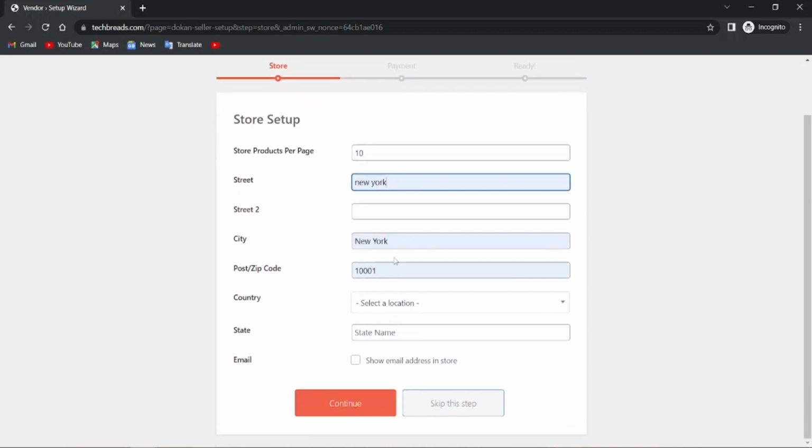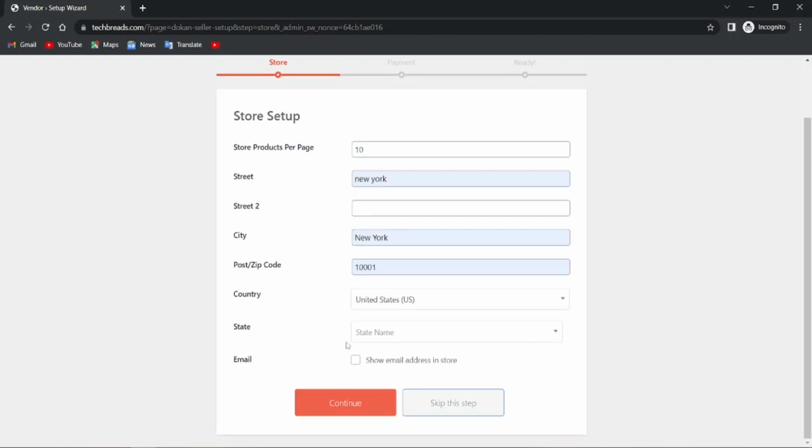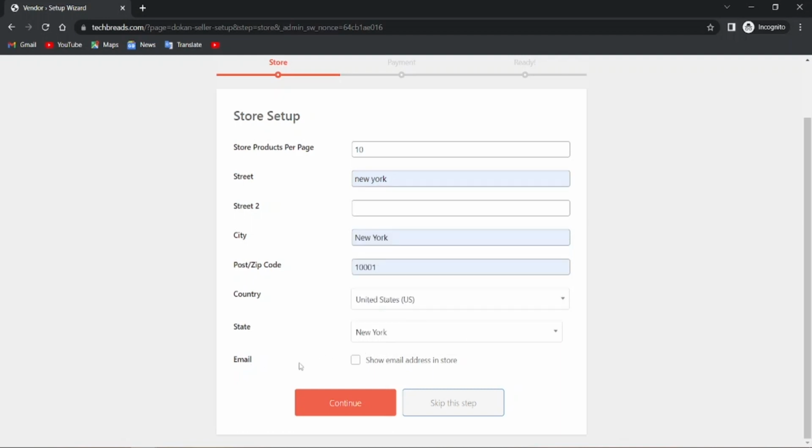Okay, so I've posted everything. Street 2, we don't need street 2. Zip code, this one. And country is United States. And store name, we already gave the store name, the state name, sorry, state name is New York. All right, so email, show email address in store. After that is done, just click on continue.